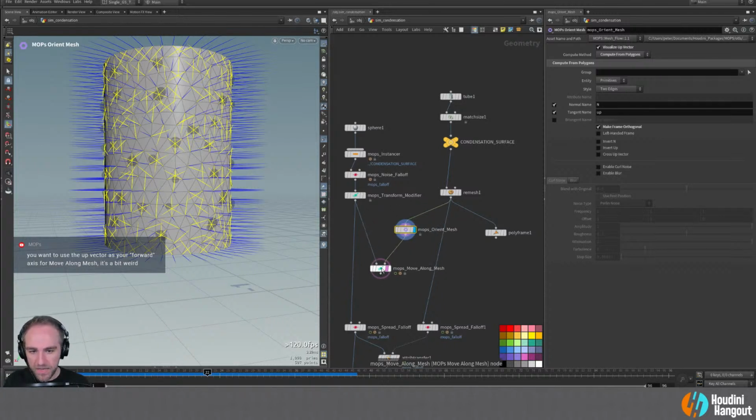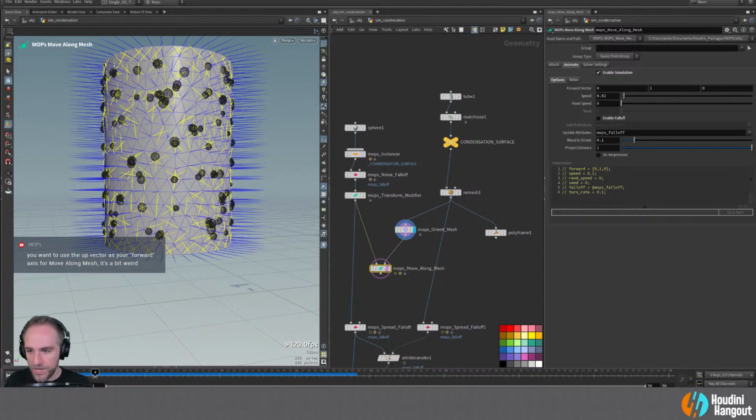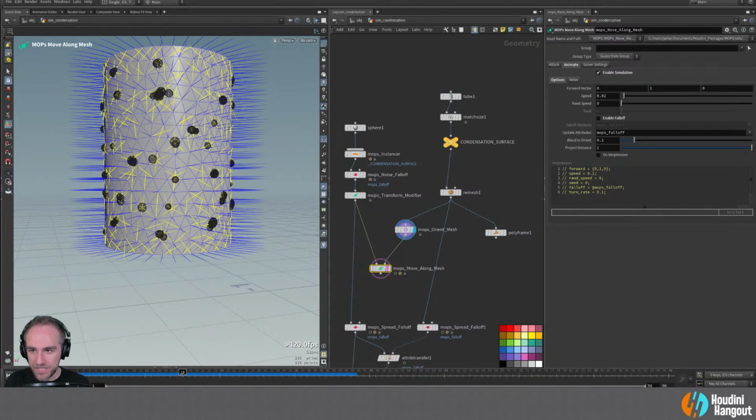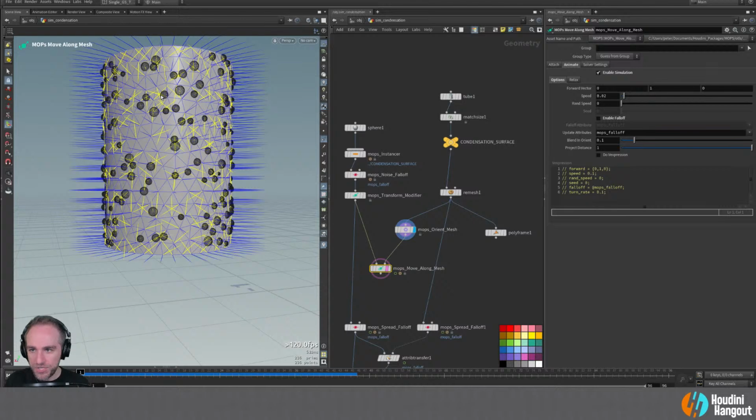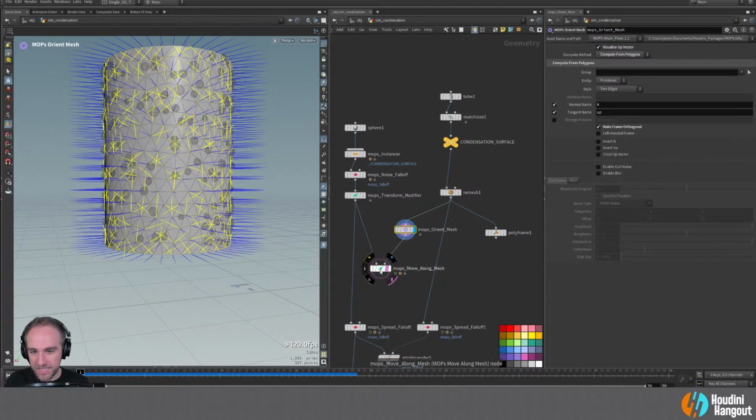So we have this move along mesh here, right? And we know that it's going to push it in that direction. Right now it's pushing it into these little vortices, like little black holes, where they're just getting stuck. So instead of computing from the polygons, let's give it some sort of attribute that it can use.